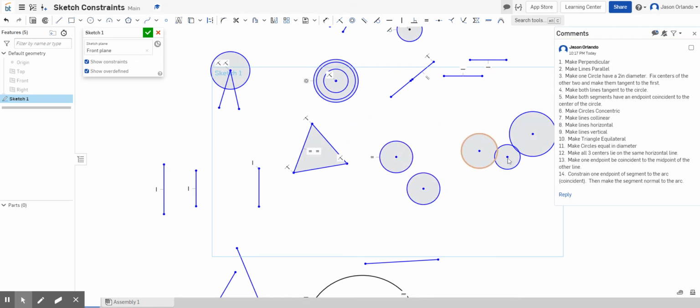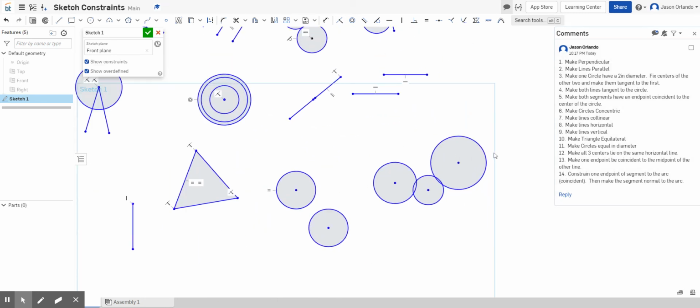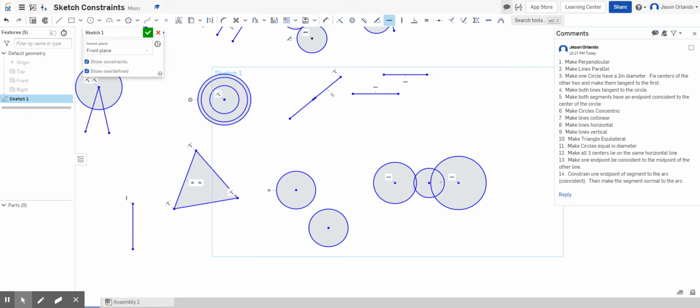The next one says make all 3 centers of these circles lie on the same horizontal line. Now I don't have to make a horizontal line, I just want to use the horizontal tool, and again show that we can use the horizontal and vertical tools with points instead of with lines. So these 2 points now have to fall horizontal to each other. And then I'll get this one with either of those 2, doesn't really matter. Now they all have to be horizontal from each other.